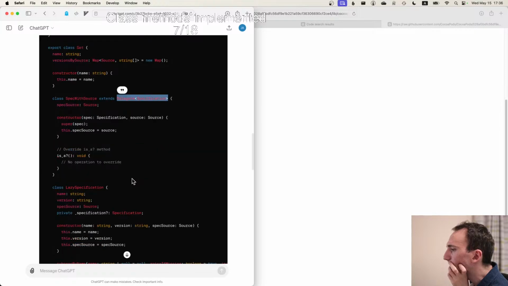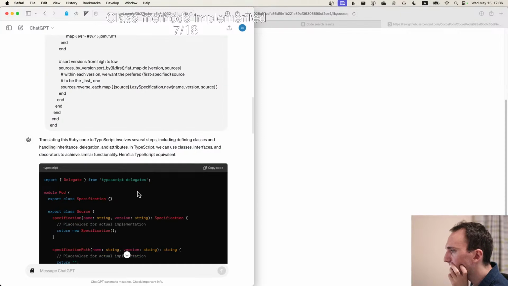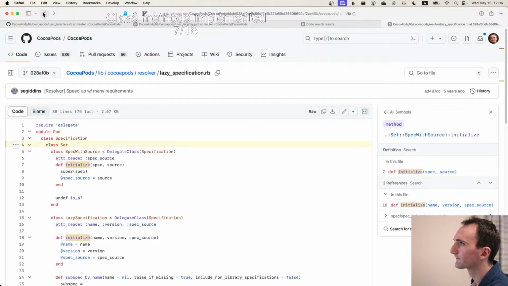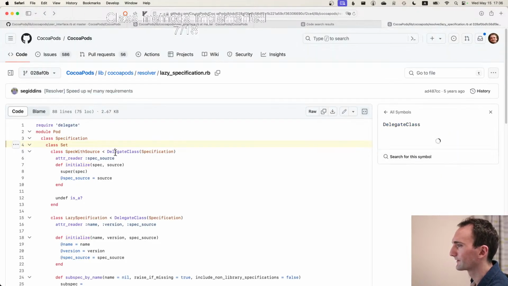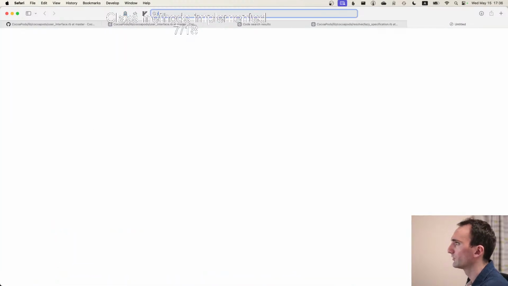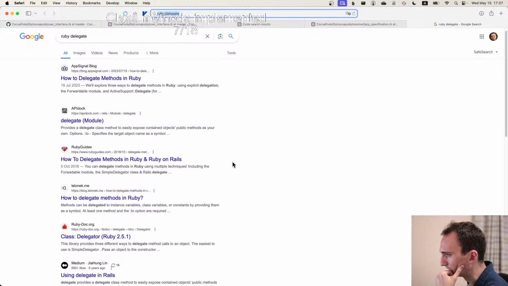So, okay, delegate is some kind of interface, bearing in mind I don't trust ChatGPT for one moment. TypeScript delegates, oh sure. I'm going to actually have to learn some Ruby here rather than just require delegate. Actually, okay, that's probably where I should have started. Ruby delegate module.